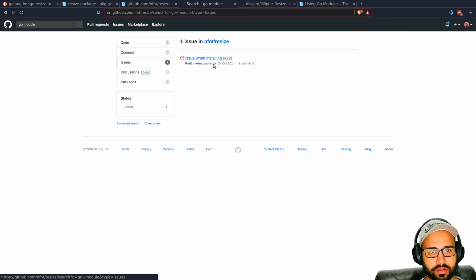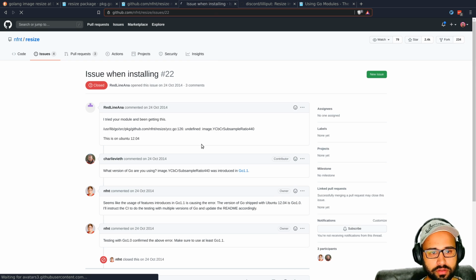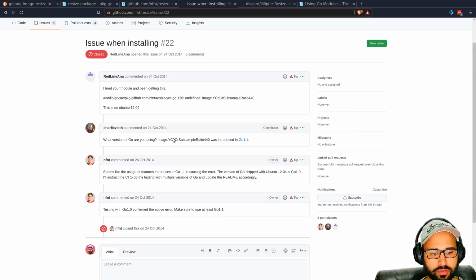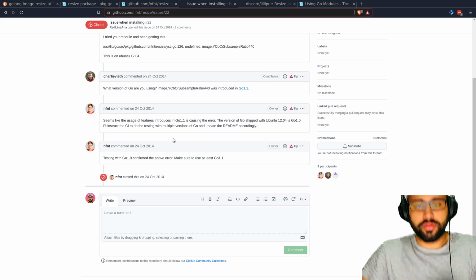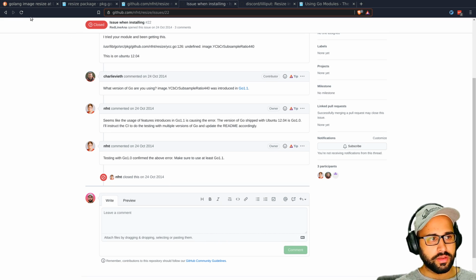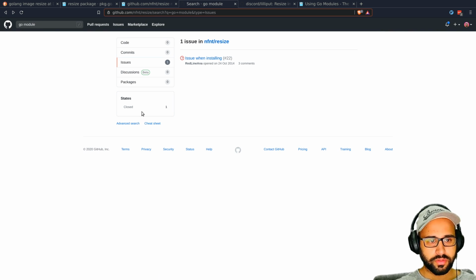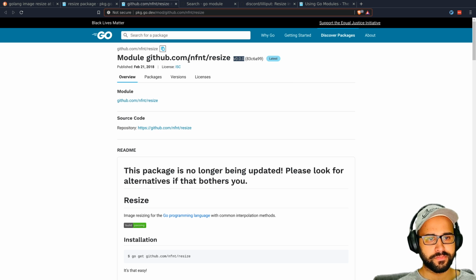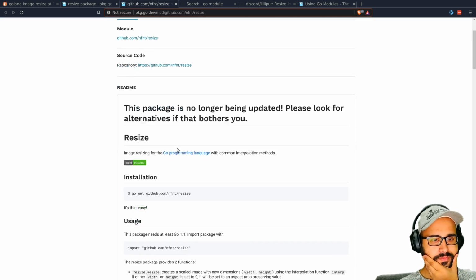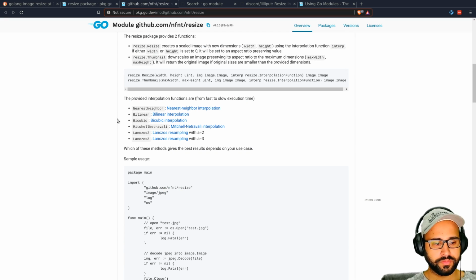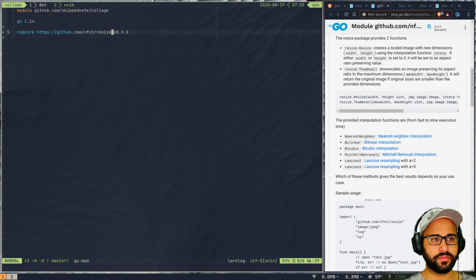There is something here. No, no mention of modules. Okay, this is quite old as well, 2014, like 6 years ago. So can we not use this then? This is a bummer.